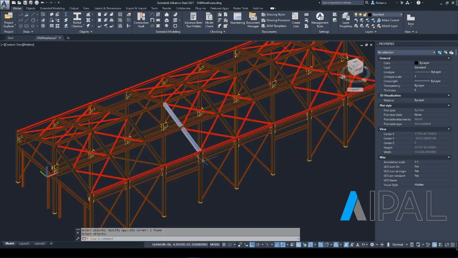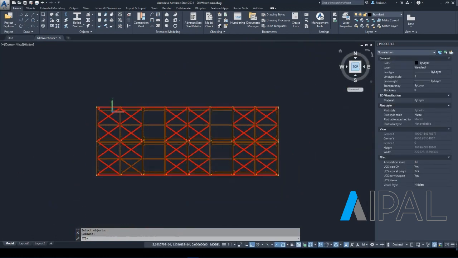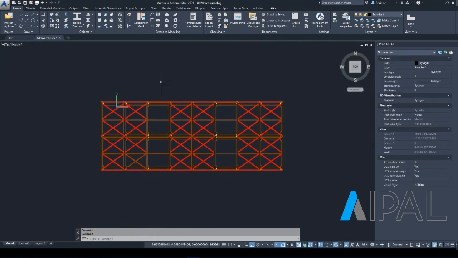Good, it comes in. And what we can now do is switch to our top view and just select this whole model again, because we just found a section that actually works.